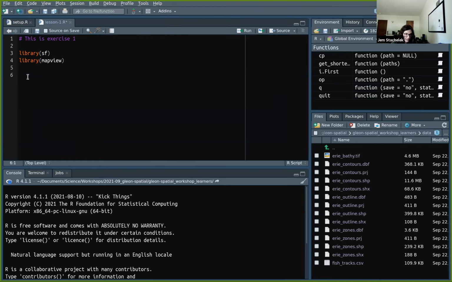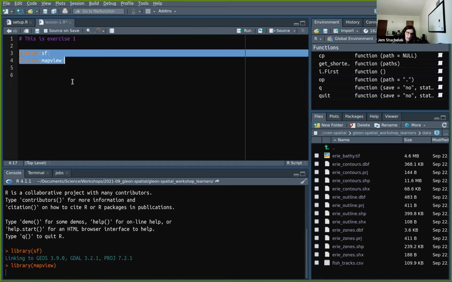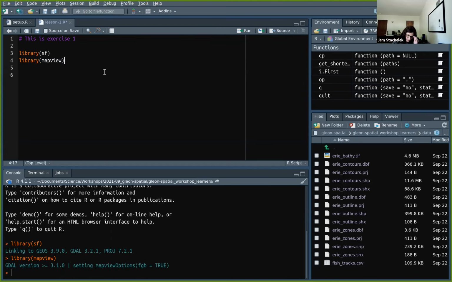All right, we're going to load Erie outline. So what I'm going to do is use the sf package here. First, I'm going to load the sf package. I'm going to highlight these 2 lines, and I'm going to go slow because I have the danger of going too fast. I'm going to highlight those lines and click run. Now there are, of course, keyboard shortcuts in RStudio. You don't need to click run. I'm going to do that. Make sure I go slow.